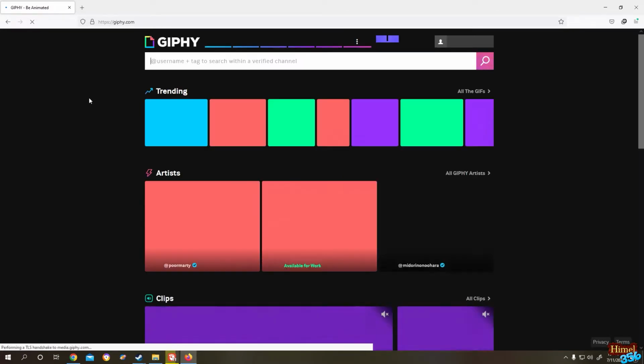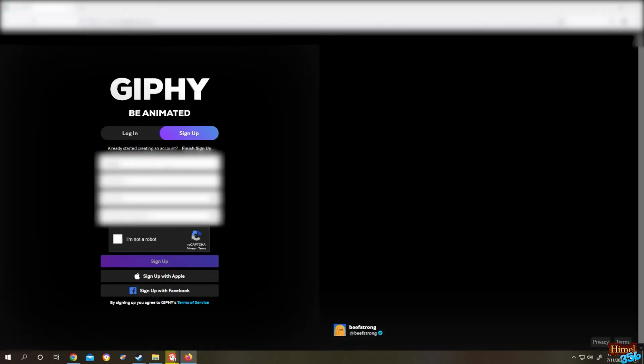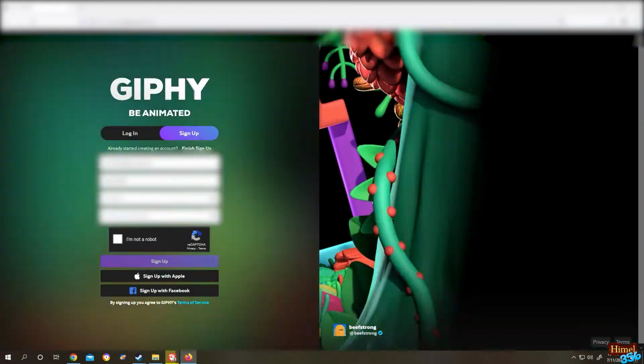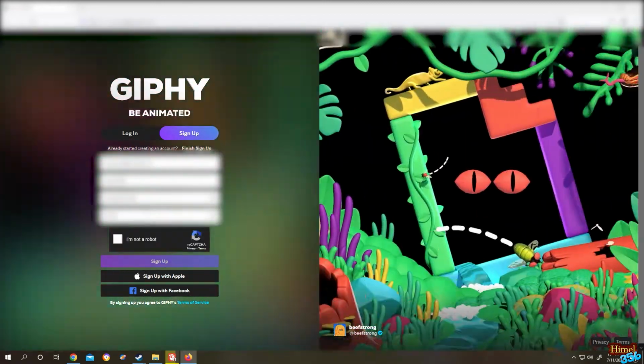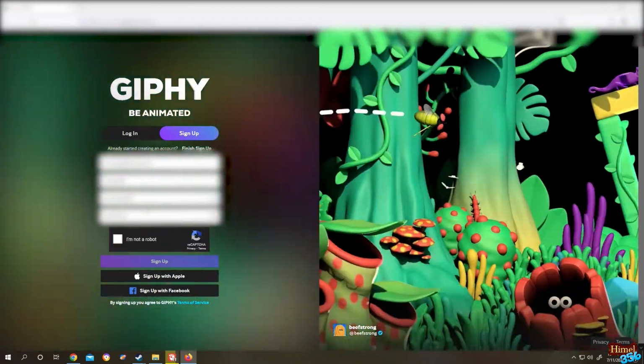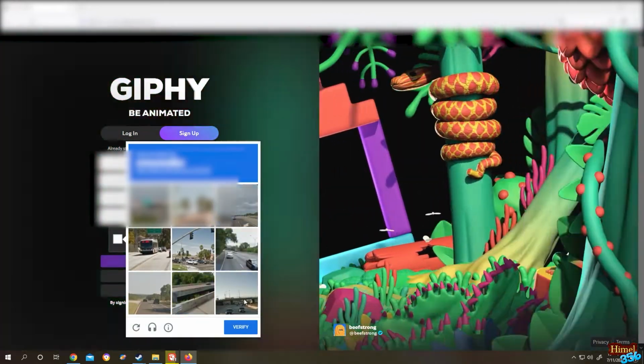Now we need to log in. So click on login. Then sign up. Just register with your email address. It will not ask for anything extra. Then verify that you are not a robot. Then click on sign up.